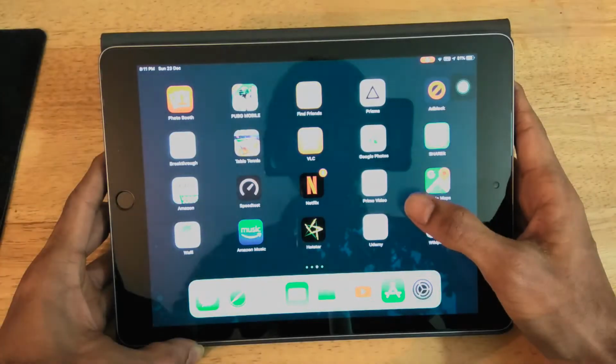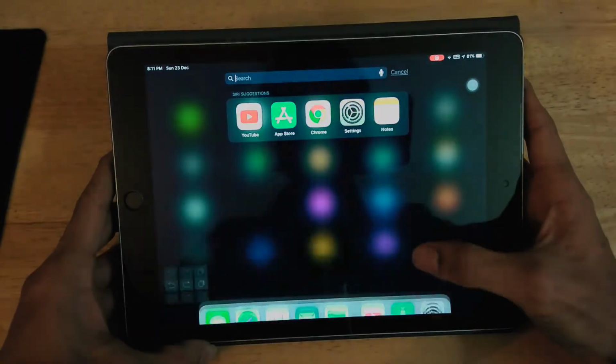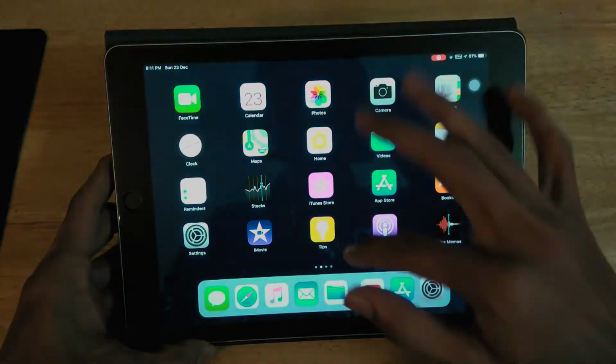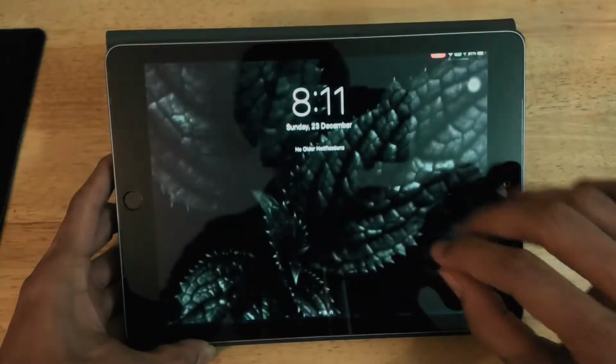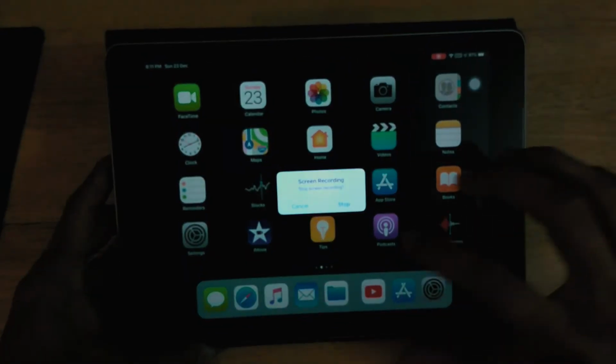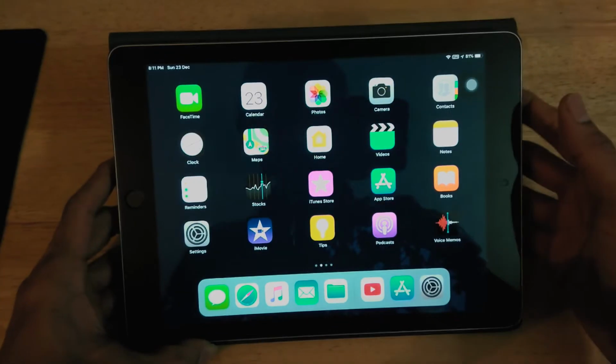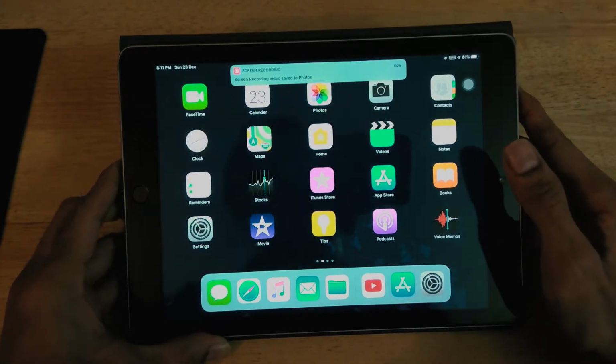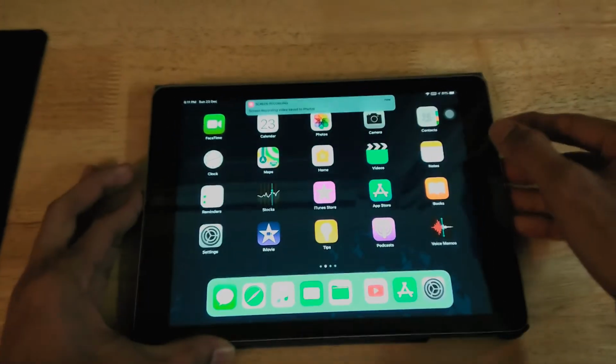Once this starts, your screen will start recording. And in order to stop the recording, just hit that red color icon that is present in the notification tray, and you can stop the recording of the screen. This is how you can record the screen.